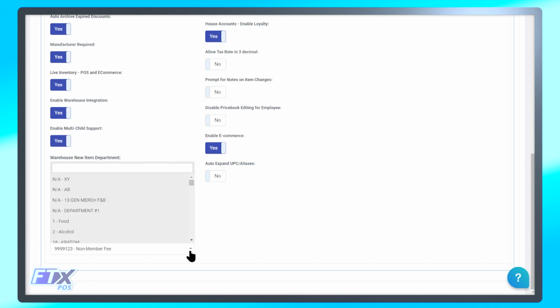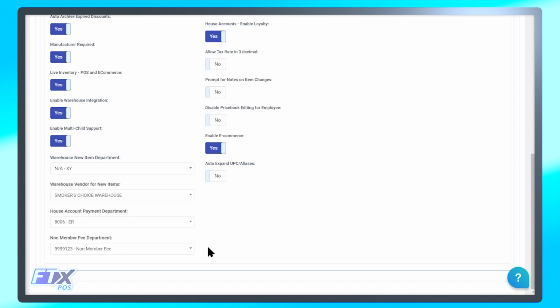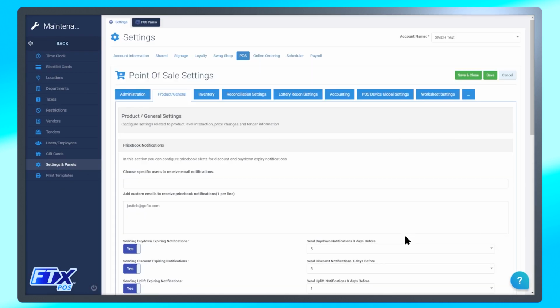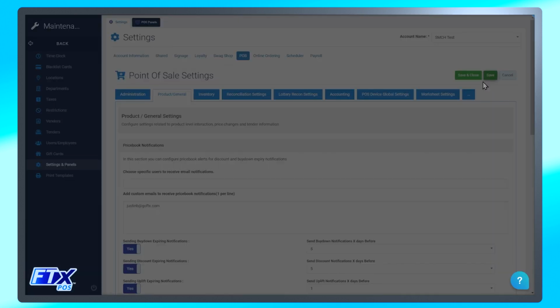The way that the program is designed, you should only select an open department for the non-member fee. There can't be any products assigned to that department. Once the non-member fee department is set up, let's scroll to the top and click Save.